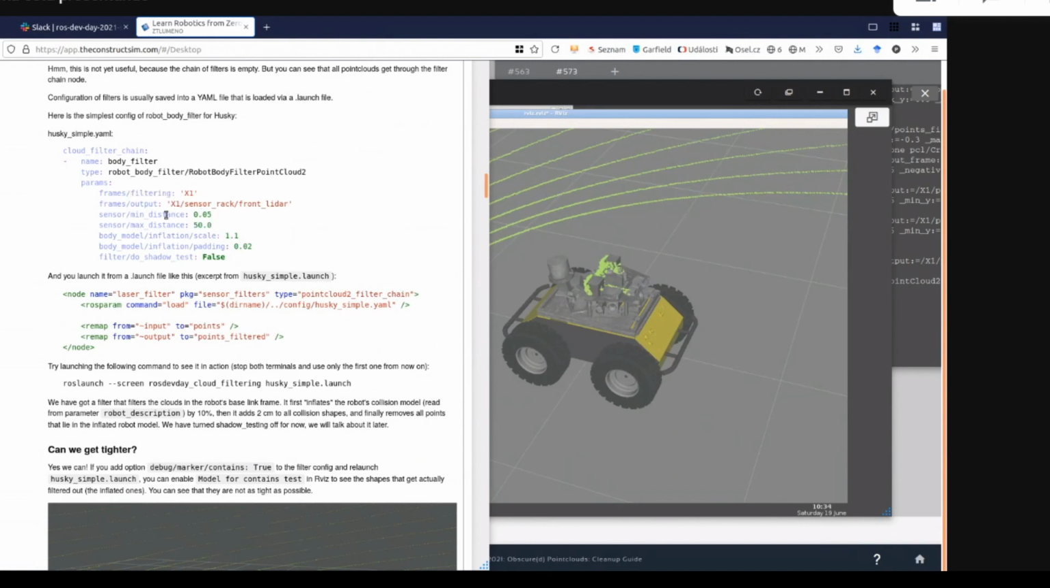Then you have the usual max and min distance of the sensor. You can set it as you like. This is basically cutting out the sphere. So I recommend setting these parameters to not work on the point cloud that much, because you are usually already limited by the physics of the sensor. So these parameters should generally just copy the physics of the sensor.